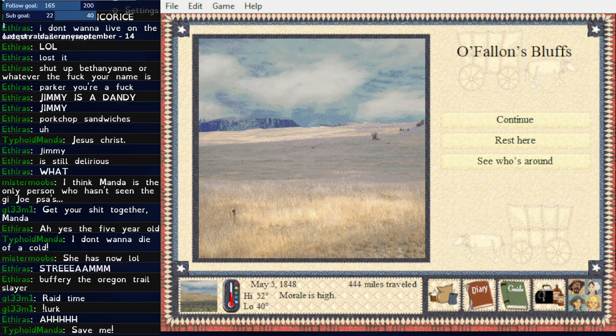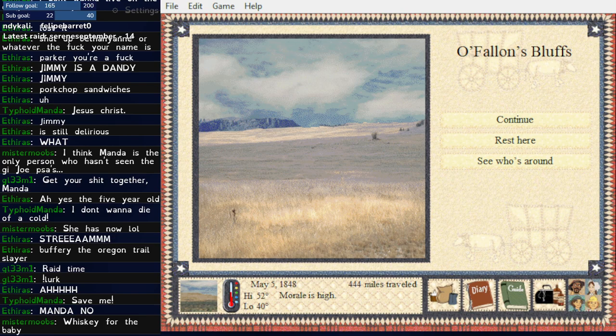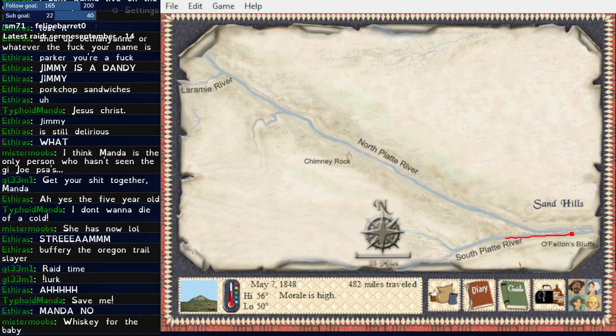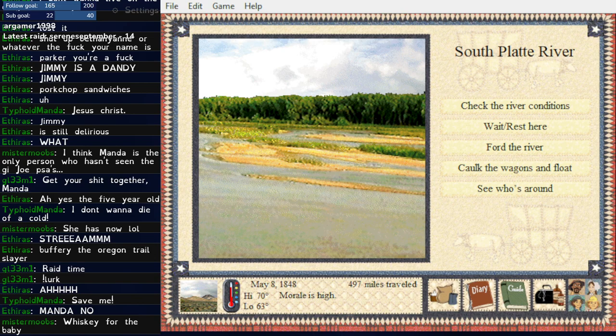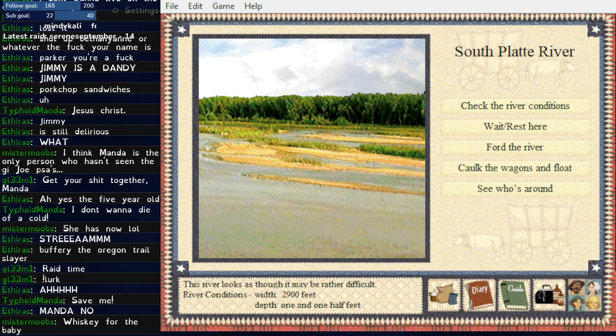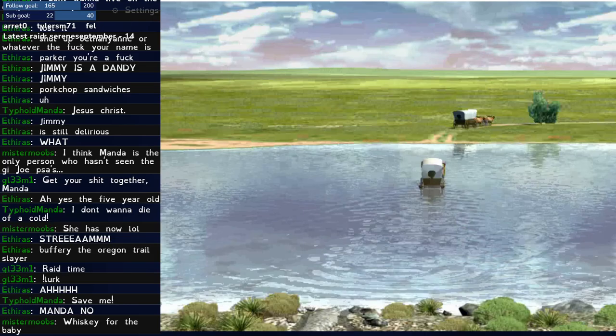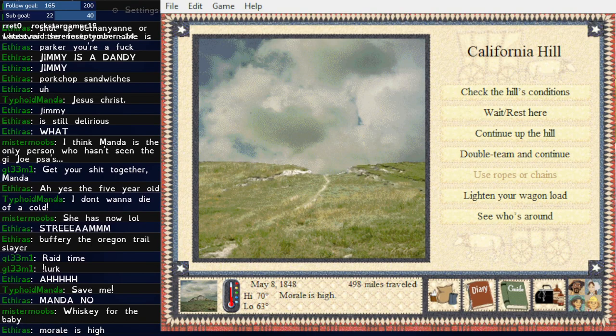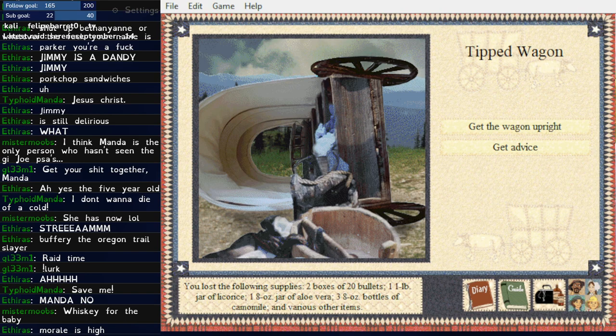Hey, we're doing okay now. Back we go. Whiskey for the baby. One and a half feet, or the river, it's fine. God damn it. Oh no, another pound of licorice.